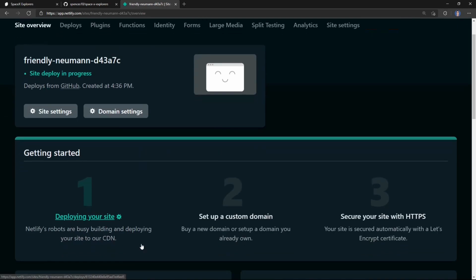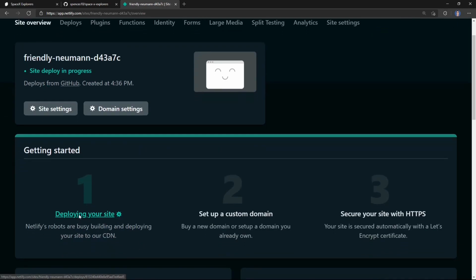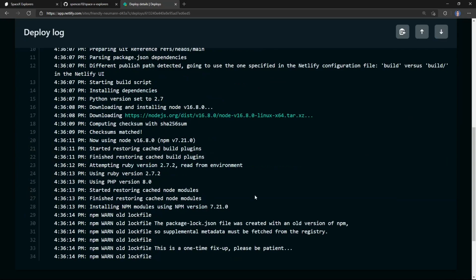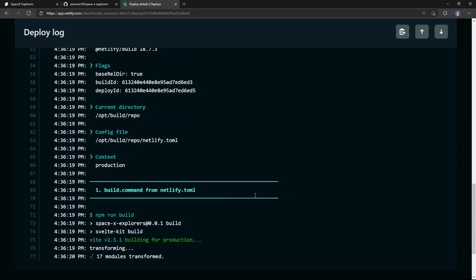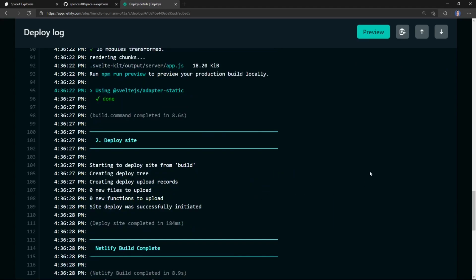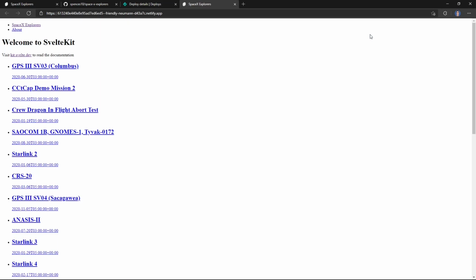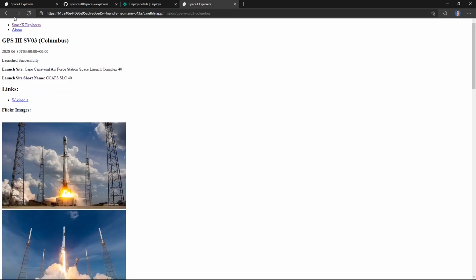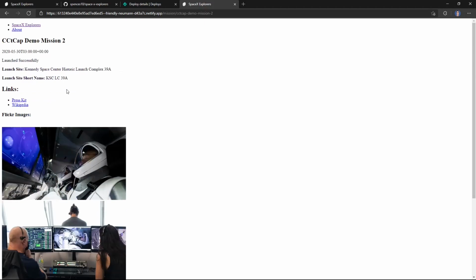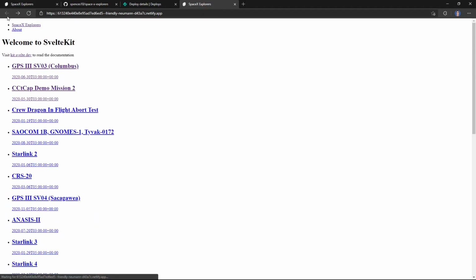I'll scroll down here a bit. I can see that my site has been deployed. And I can follow the output here. Okay, now that's done, I can go over to the preview. And my site is now deployed on Netlify. I can click around the links and see the pages. I can use the navigation actually.